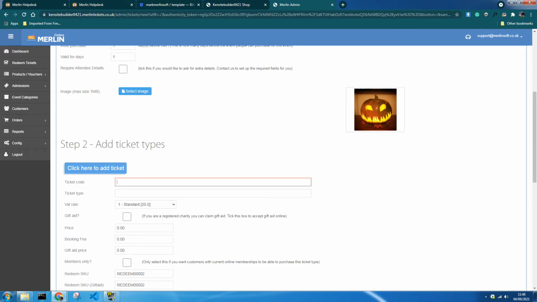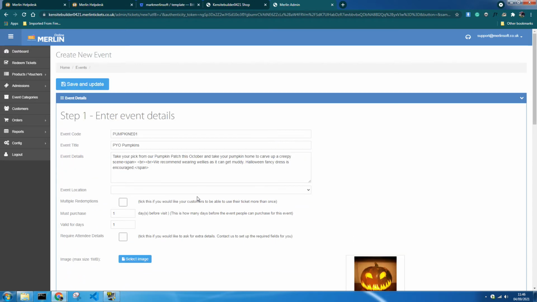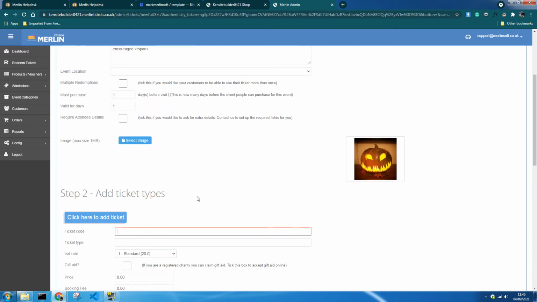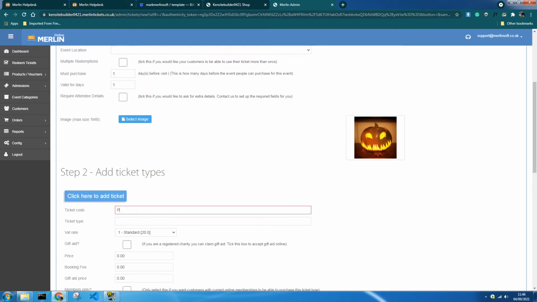So the ticket code, I'm going to keep the ticket code the same as the event code. So Pumpkin, all caps, and T for ticket 01. And it's going to be a general entry type ticket, so just put entry. You could have adult, child, whatever you want. Zero VAT.